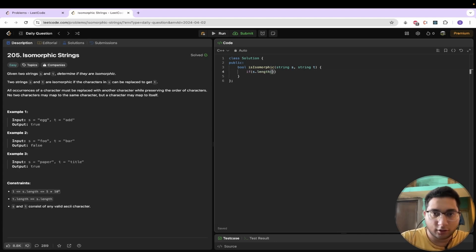If S length is not equal to T dot length, then it means it's not an isomorphic string, and we can return false.